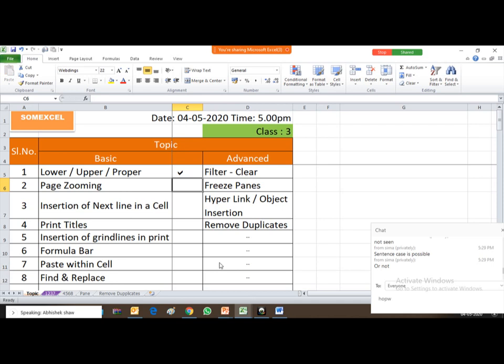Now page zooming. It's a simple function, friends. How to reduce the zoom, like the size of the page. It's just a view functionality, so that you can zoom your page to a lower zoom or a higher zoom, so that the person in front of the screen can see the data very well.